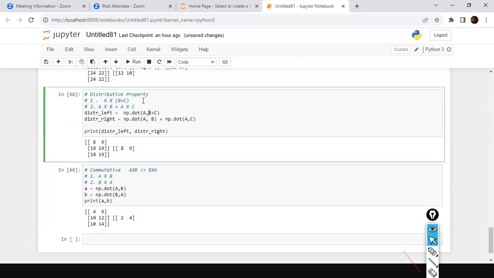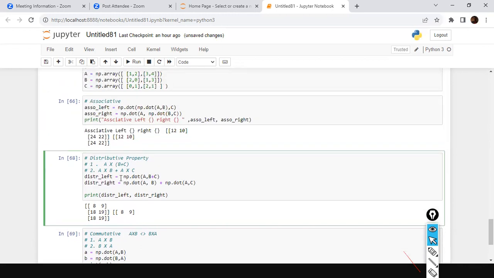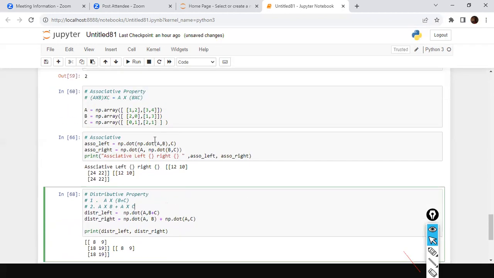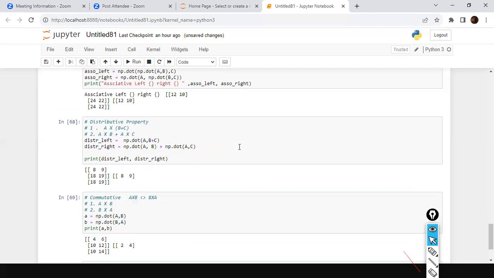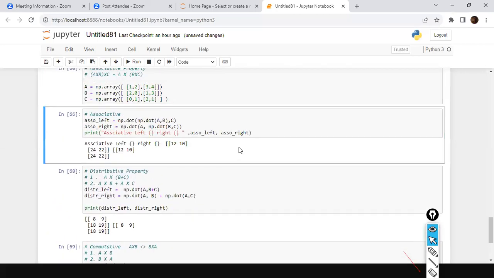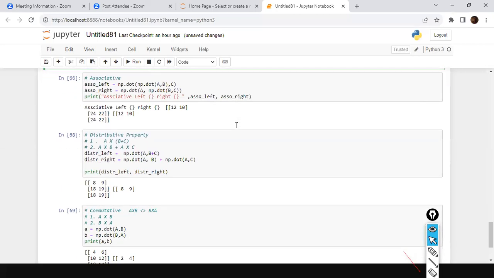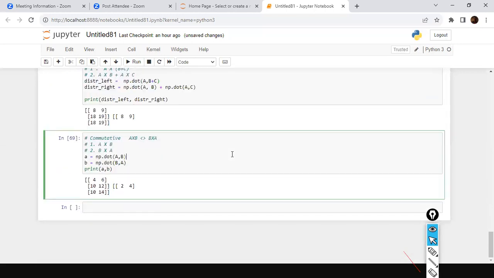The distributive property is A cross B plus C is equal to A cross B plus A cross C, whereas the associative property tells us A cross B cross C is equivalent to A cross B cross C. So these are the same. This is the rule. You should be knowing it: the associative rule, distributive property, and commutative property. I think in MCA they teach all these things.